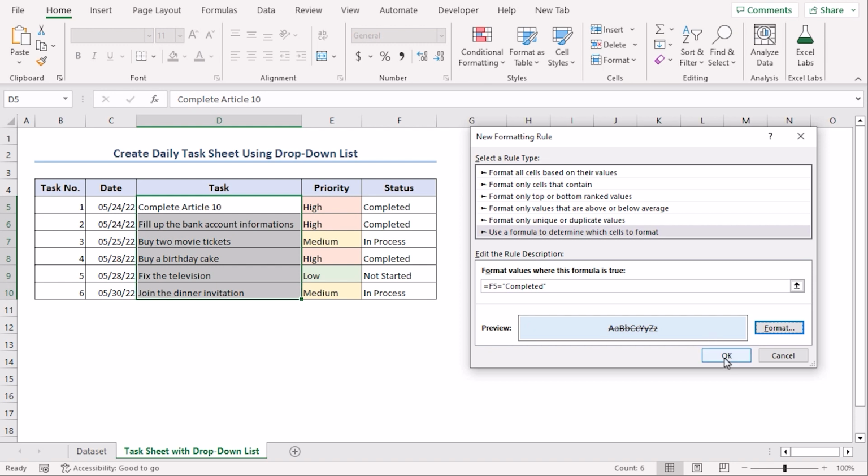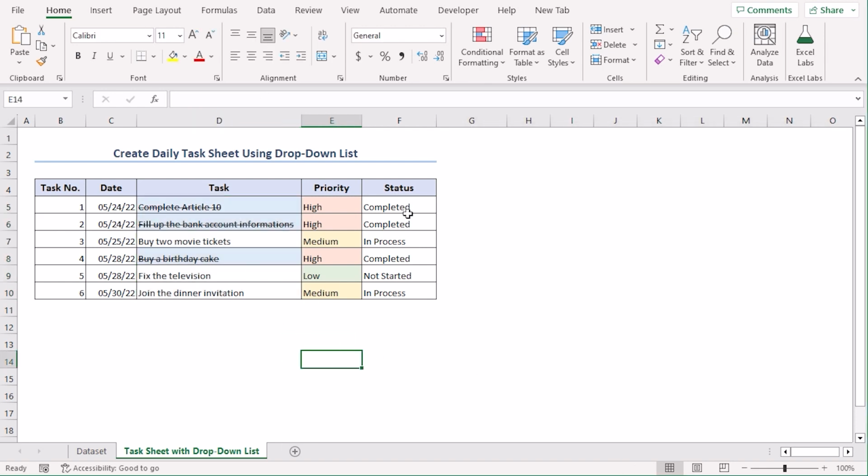Let's click on OK. And we can see that for all the statuses that are completed, the tasks are formatted with fill color and strikethrough.